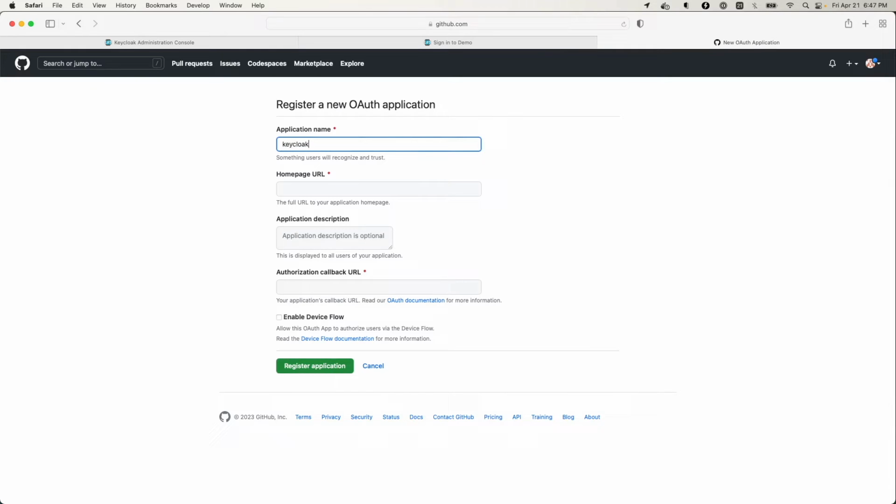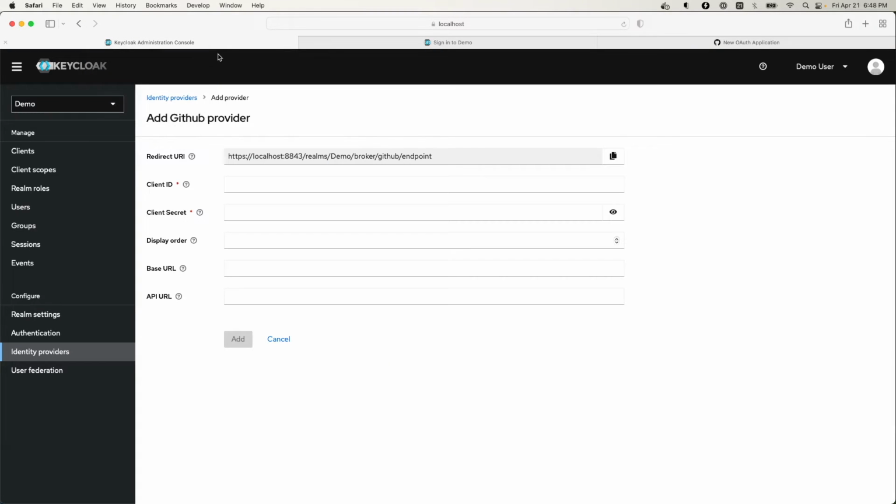I'll give it a name of Keycloak demo integration app. This is just a name that you want to be easily recognizable for your own benefit, so that you know what application this is in GitHub integration. Then the homepage URL is going to be the one that Keycloak provided. And if you come here, we see that we have this URL here.